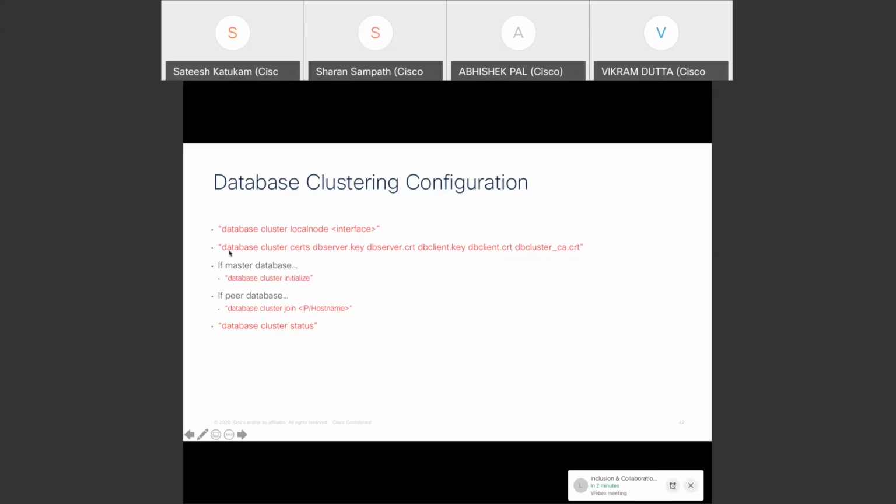And then you need to set up the certificates. There are 2 types of certificates required when you configure the database: the database server certificate and the database client certificate. And then the CA certificate.